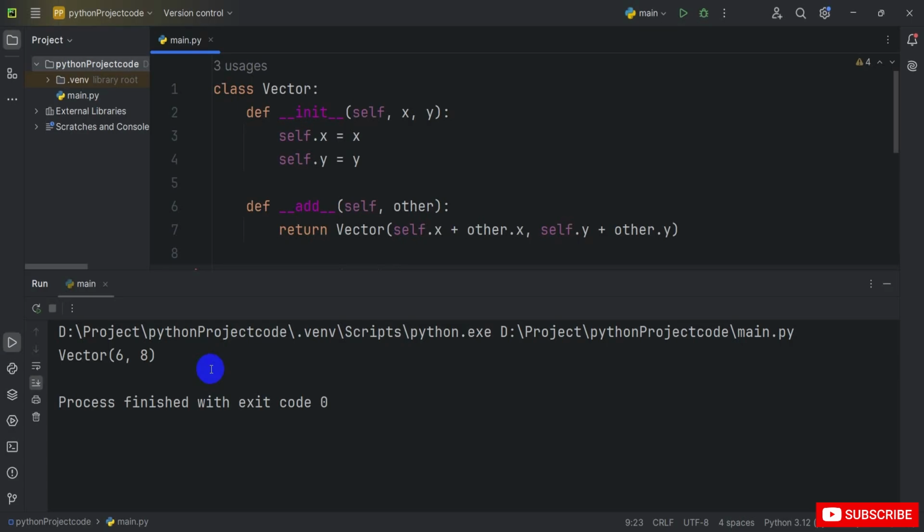Okay. So that's it for today's tutorial, and here I properly created this example. In this session, I covered magic methods in Python, which give you the power to make your classes more intuitive and natural. Okay, so I hope you understood this example.